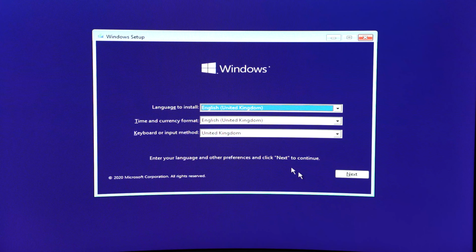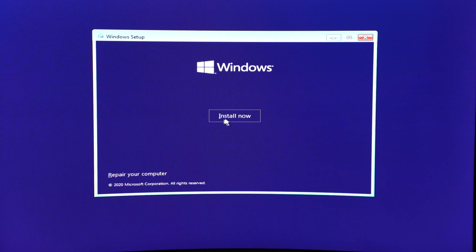All right, so the installation of Windows is pretty simple. Just follow the prompts, just hit next. So obviously I'm in the United Kingdom, so we want English United Kingdom on that, United Kingdom on that, hit next. Install now.